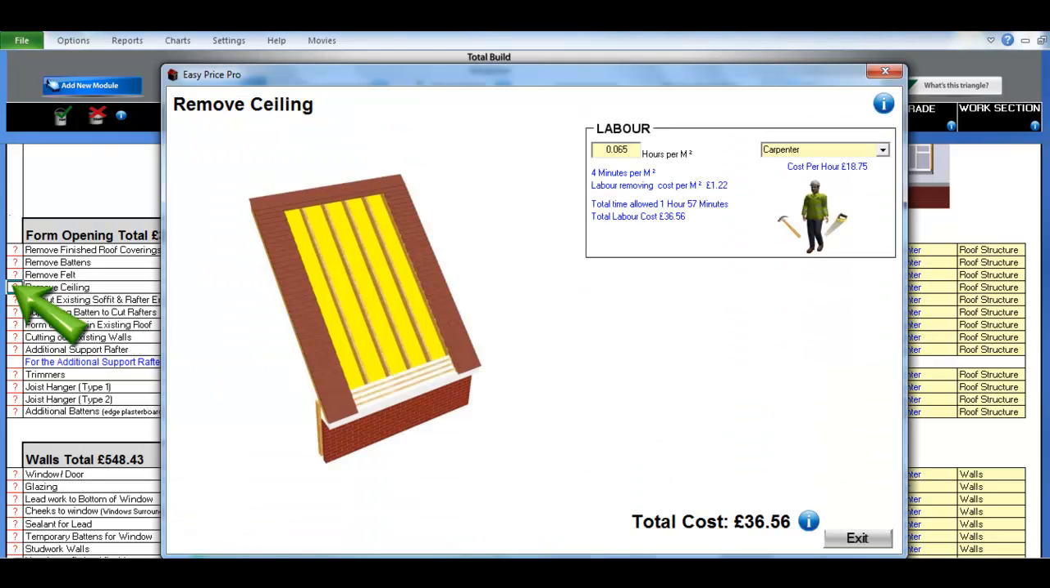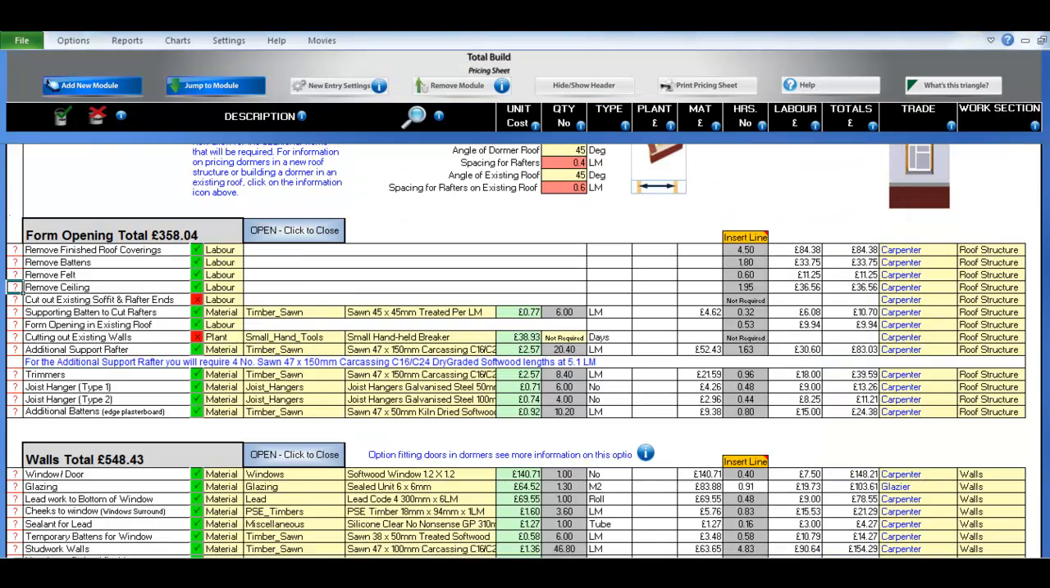You will notice that in all of these pictures, the area that's being referred to is highlighted yellow. Throughout the dormer module, a yellow highlight means that it is going to be removed. When you see a blue highlight in a picture, that means it's going to be added.